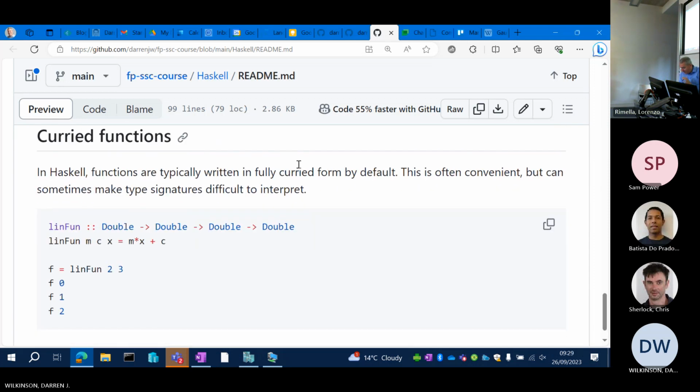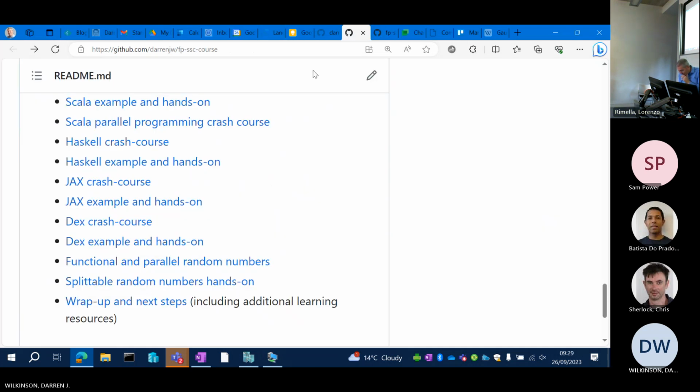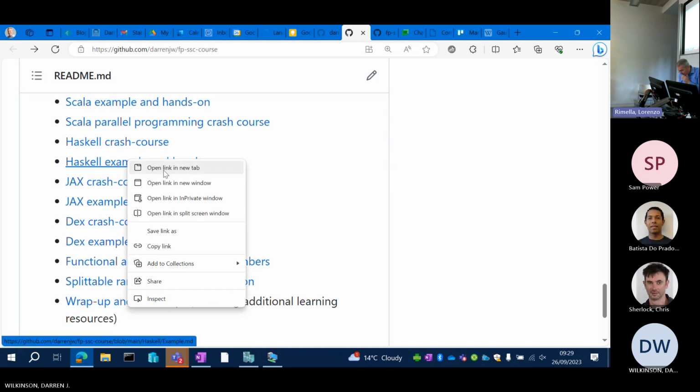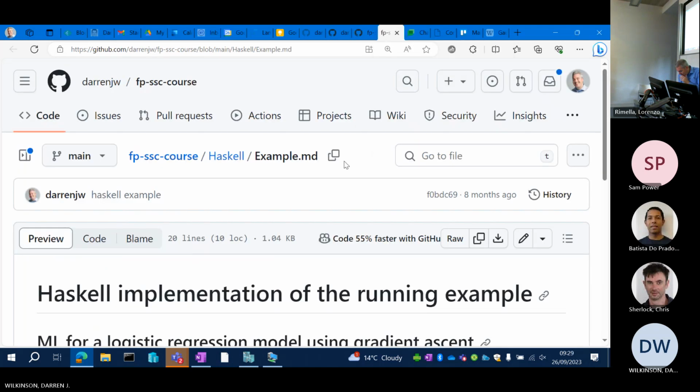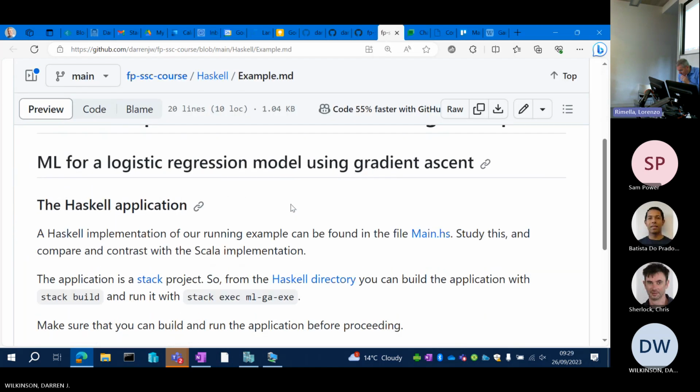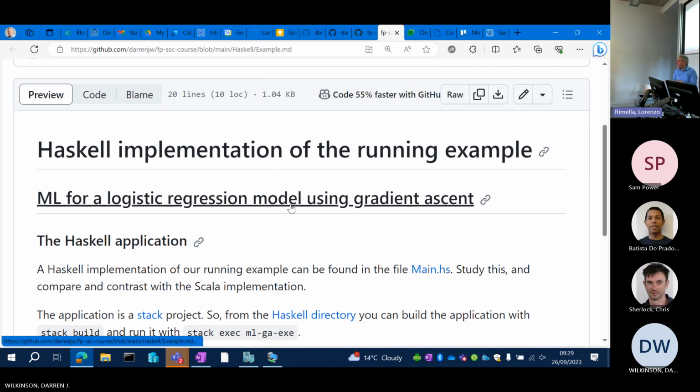Okay. So that was that. So let's have a look at an example. We've got this little running example of gradient ascent on a logistic regression model. It's in the repo, so you can look at it, but I'll just call it up here so you can look at the main bit of code.